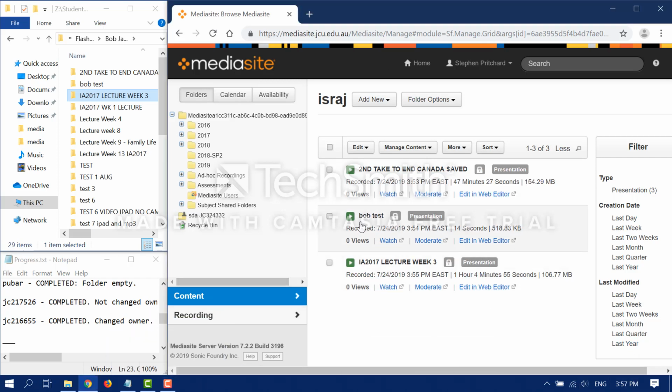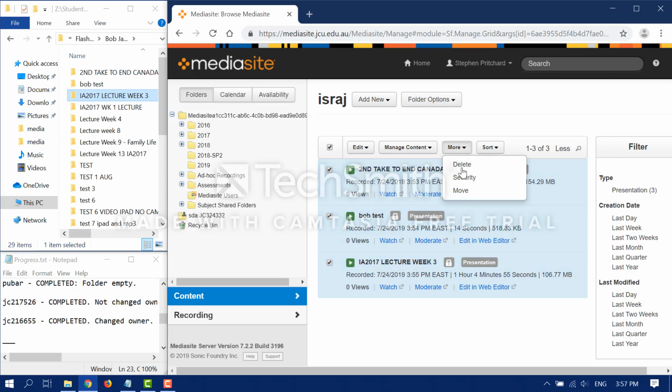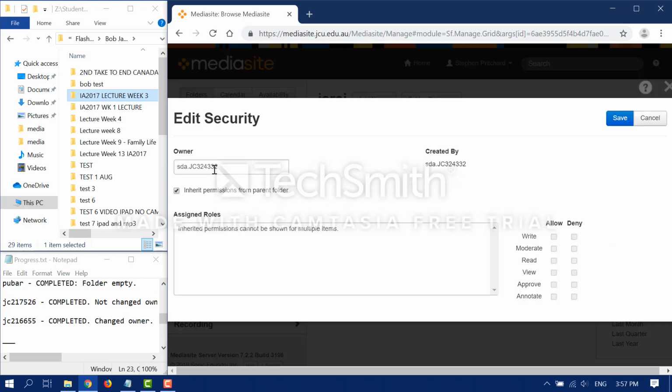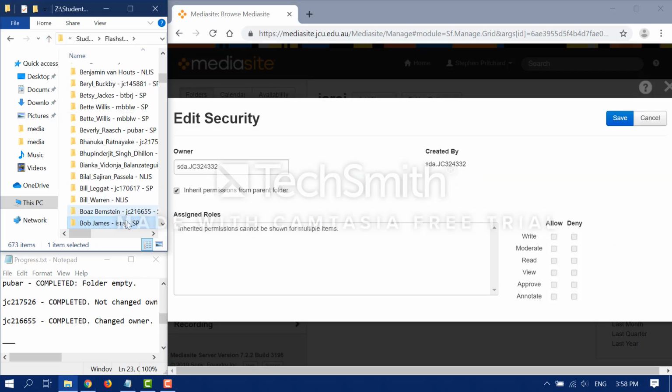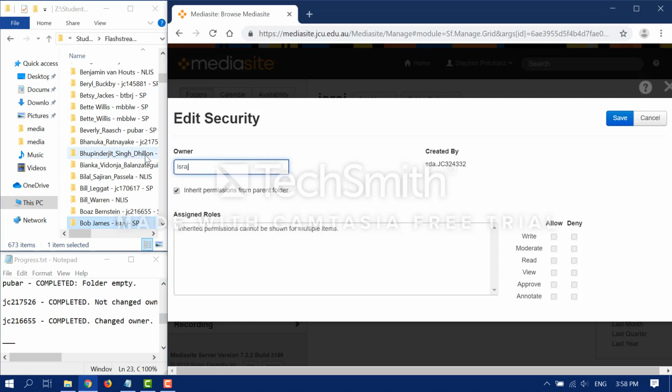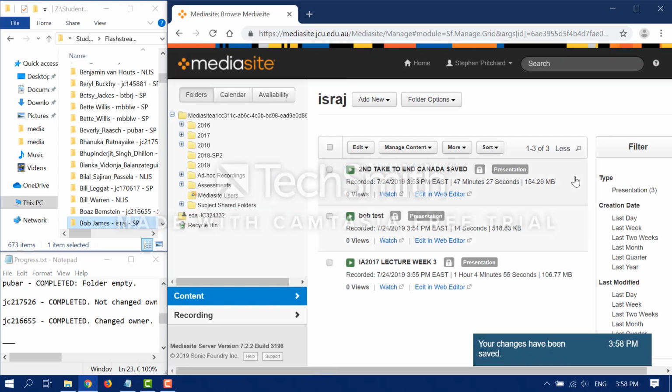Okay, so they've all been uploaded, so you'll see here you can select them all individually, or even better, just hit this button at the top, it'll choose them all. So grab them all, hit more, security, change it over to whatever his identifier is. In this case it's ISRAG. Change it to that, hit save, and we're all good.